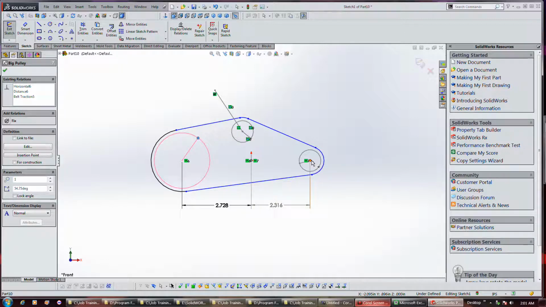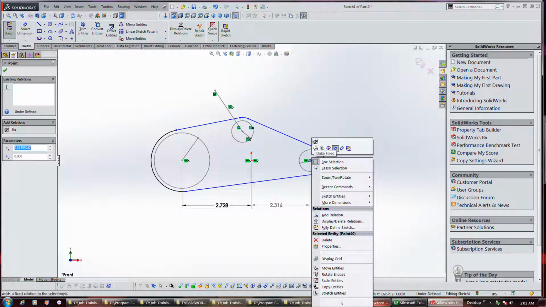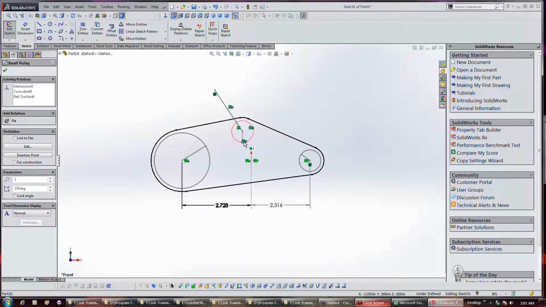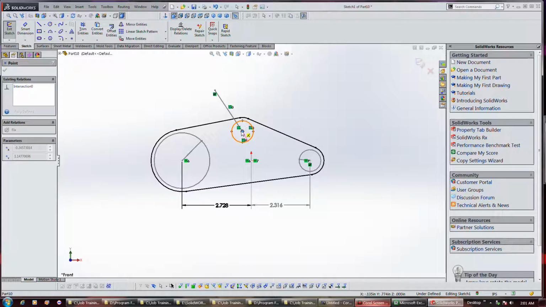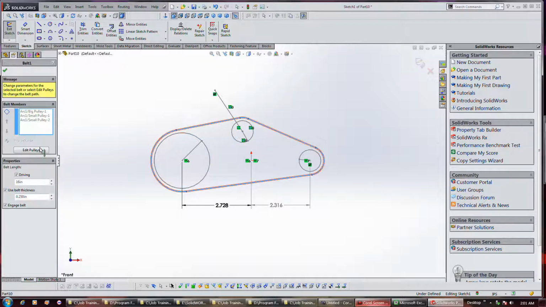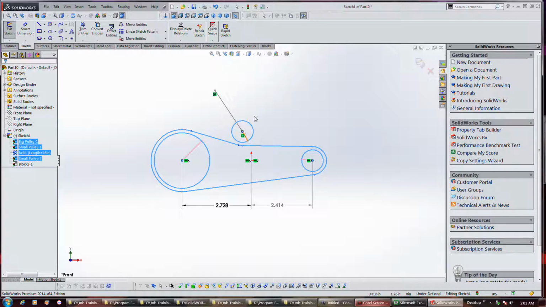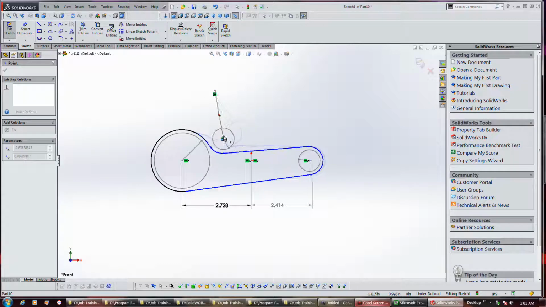Okay, now, if I wanted to, I could fix this pulley in place. Okay, so basically, having done that, now when I change the length or the position of this pulley, it'll give me a bit of a hard time in this mode. But I can go edit the belt, okay, and flip the side. Okay, and now we've created basically a tensioner pulley.